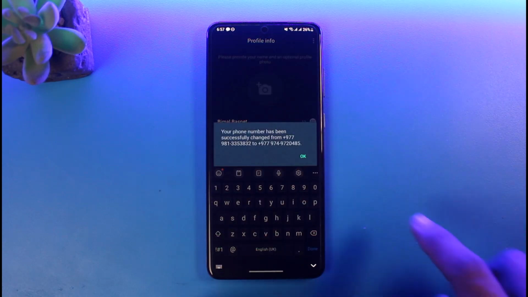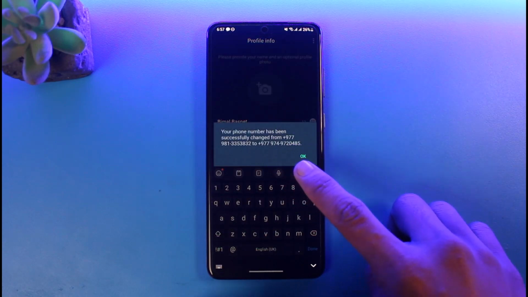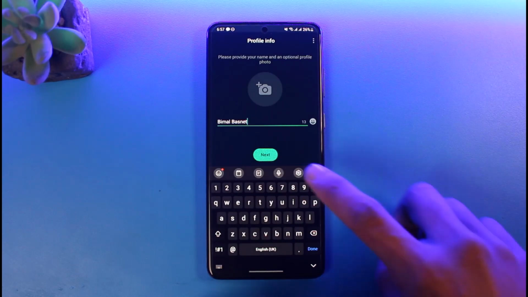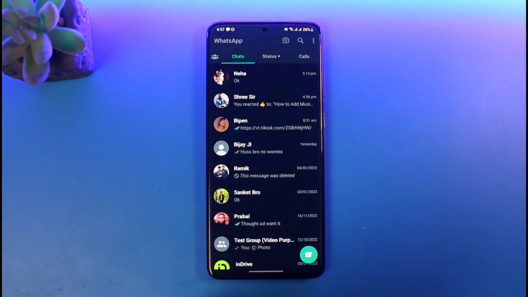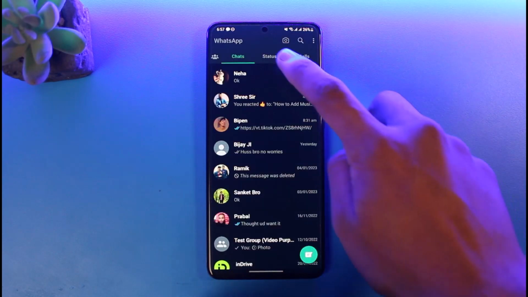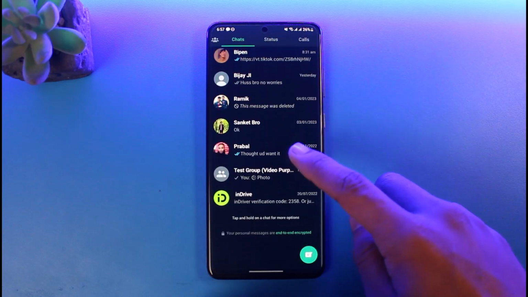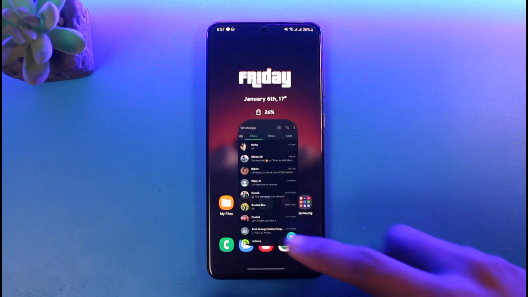Just tap on the next button, and you can see your phone number has been changed from this number to that number. So just tap on OK. And once you've done that, you'll have successfully changed your phone number on WhatsApp. So you can see the chat and everything, they're also basically going to remain the same. That's all it takes to change phone number on WhatsApp.